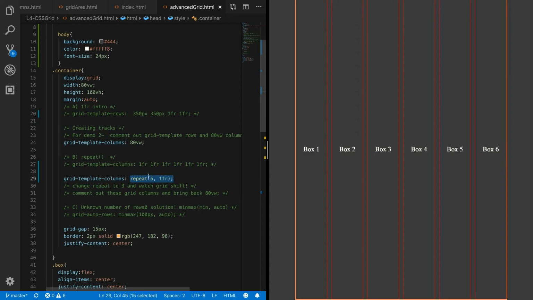Repeat takes the number of times we want it to repeat, which is 6 for us because we have 6 elements, and then the size. So I'm saying repeat 1FR, which means the rest of the available space, 6 times. I could also use repeat with pixels. 25 pixels is pretty small, but you can see I've repeated 6 times the column. Let's do something that looks a tiny bit less bizarre. So by using repeat, we can automate the creation of our grid template columns.